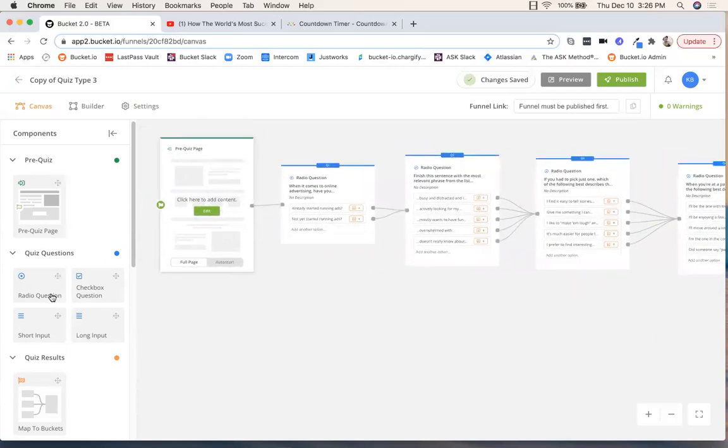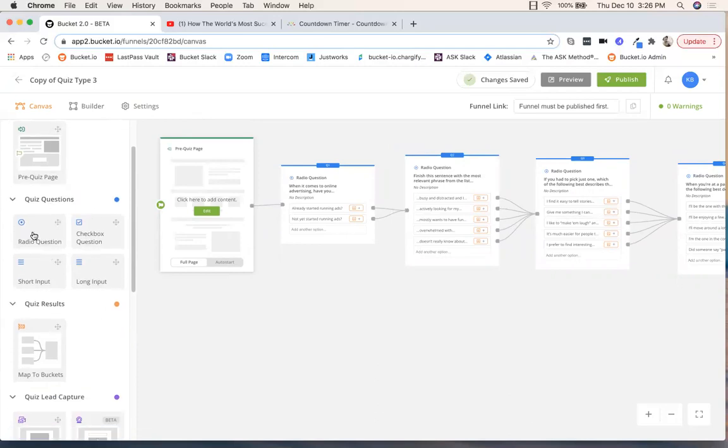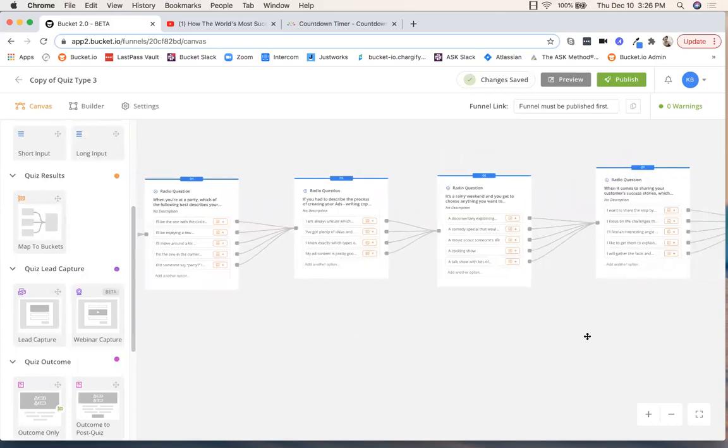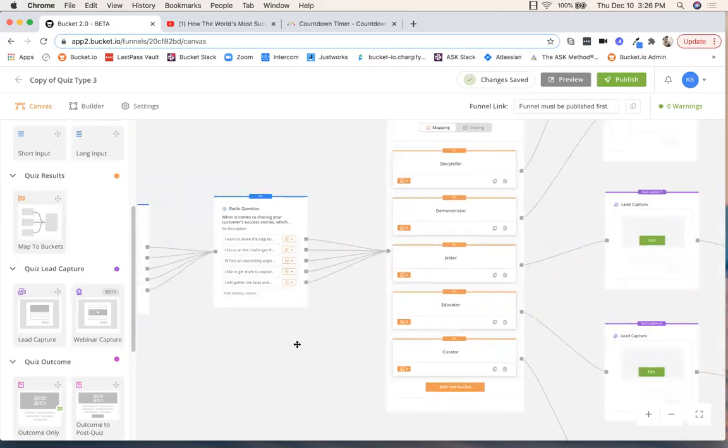So the pre-quiz page is added. Quiz questions, nothing has changed here. 4 question types as we had in 1.0: radio and checkbox, both multiple choice. 1 option to select here, multiple options to check off here. Short input and long input are open-ended questions. This is a shorter response. This is a longer response. Quiz questions is something that's a little different. I'm going to go ahead and scroll over just so you can see that.